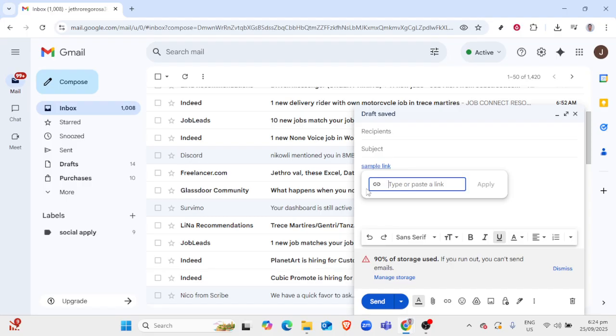If you're creating a link from scratch, simply click the chain link icon without selecting text. In the dialog box, type or paste your desired URL and then enter the visible text you want for the link. After that, press OK to finalize the link.